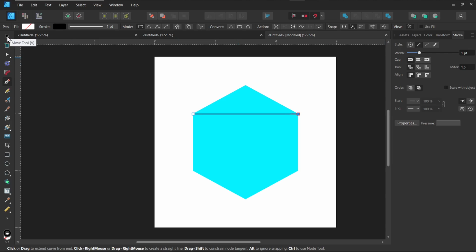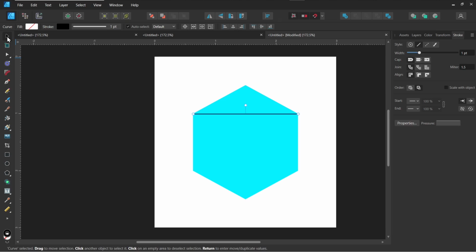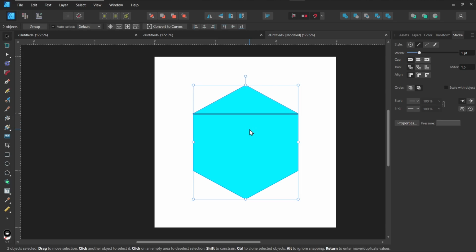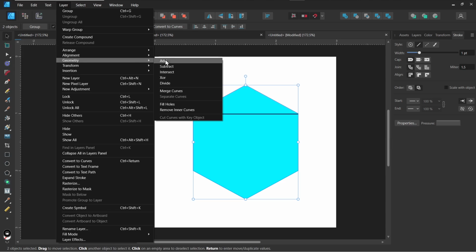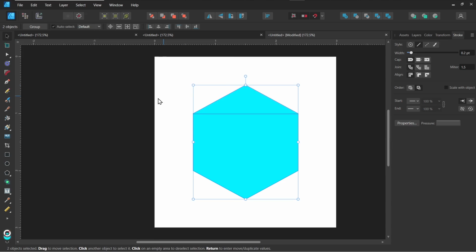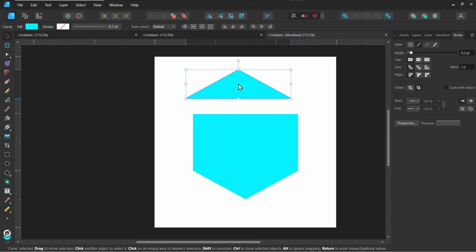I'm going to go to the move tool right here, and what I'm going to do now is split the shape of the hexagon into 2 different shapes using the stroke. While this line is selected, go ahead and hold down shift and then click on the hexagon. Now both shapes are selected. We're going to go to Layer, Geometry, and we're going to click Divide. Now we have 2 shapes.